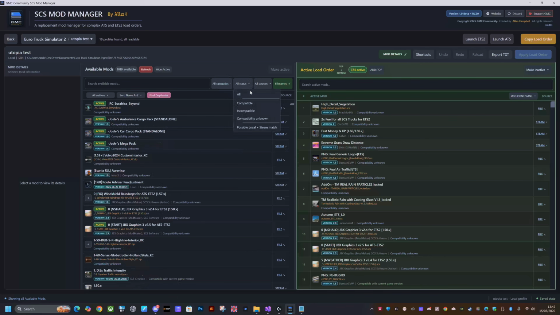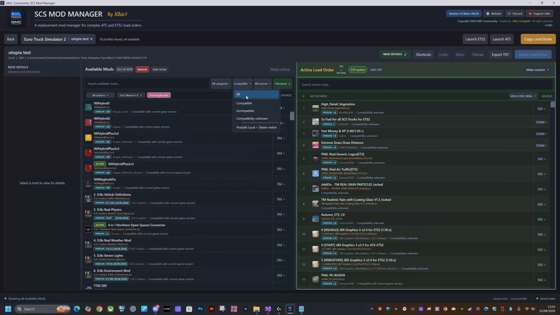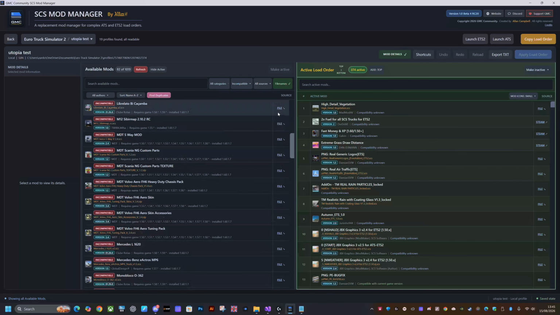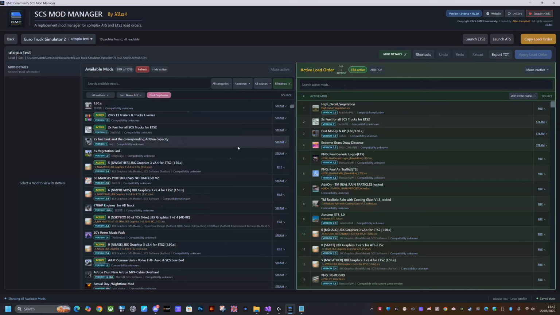You've got all status, so all or compatible or not compatible. So then you could actually go in and start deleting them all. Compatibility unknown can mean that the person that made the mod has not put a version identifier within the mod. It doesn't mean that they're not compatible. It just means that if a new version of the game is released, they'll not be blocked. However, there's no way for me to know whether they will work. So again, it's just something you're going to have to play with.